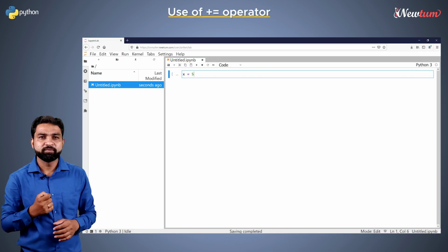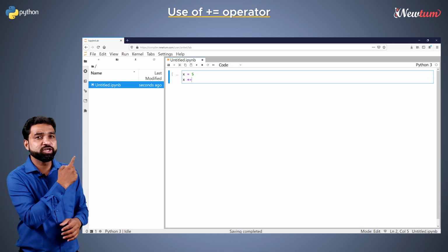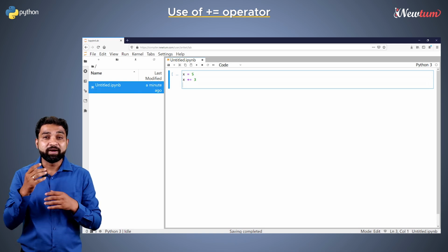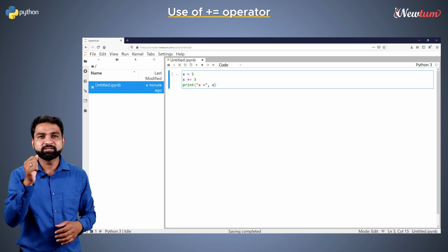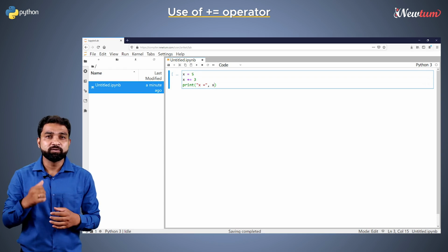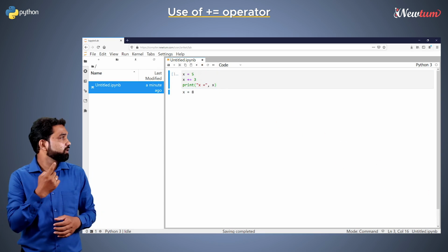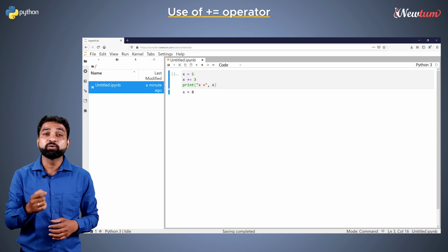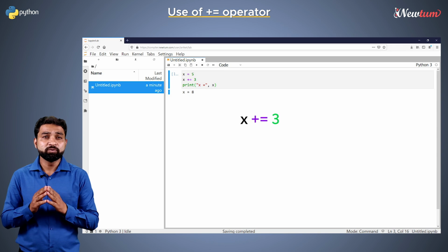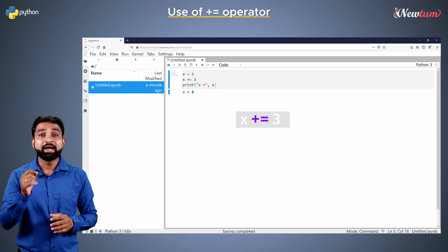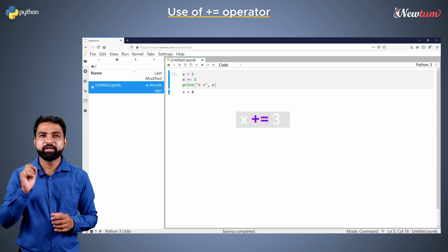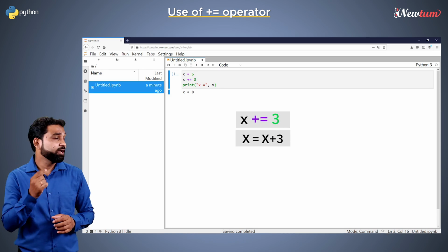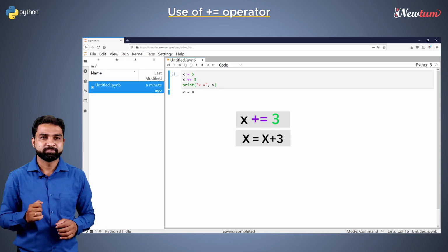x equal to 5, then we will write x plus equal to 3 and finally print the value of x like this. Let's run the code. We got the output 8. This means the value of 3 is added to the original value of x. So, plus equal to operator adds value to the original value of the variable. It is exactly like x equal to x plus 3.